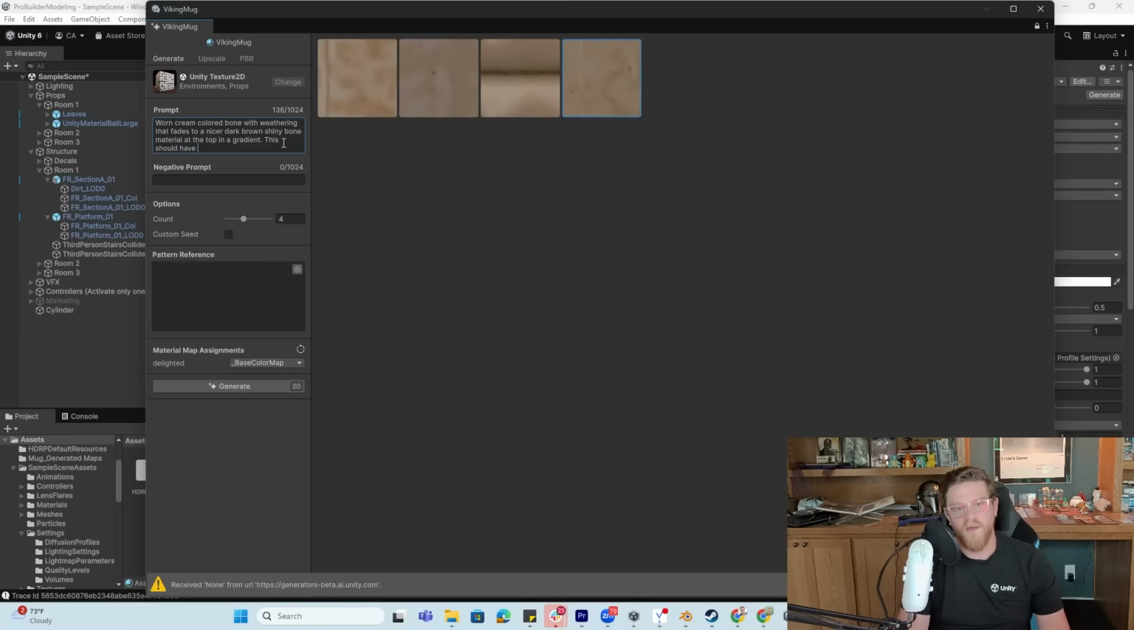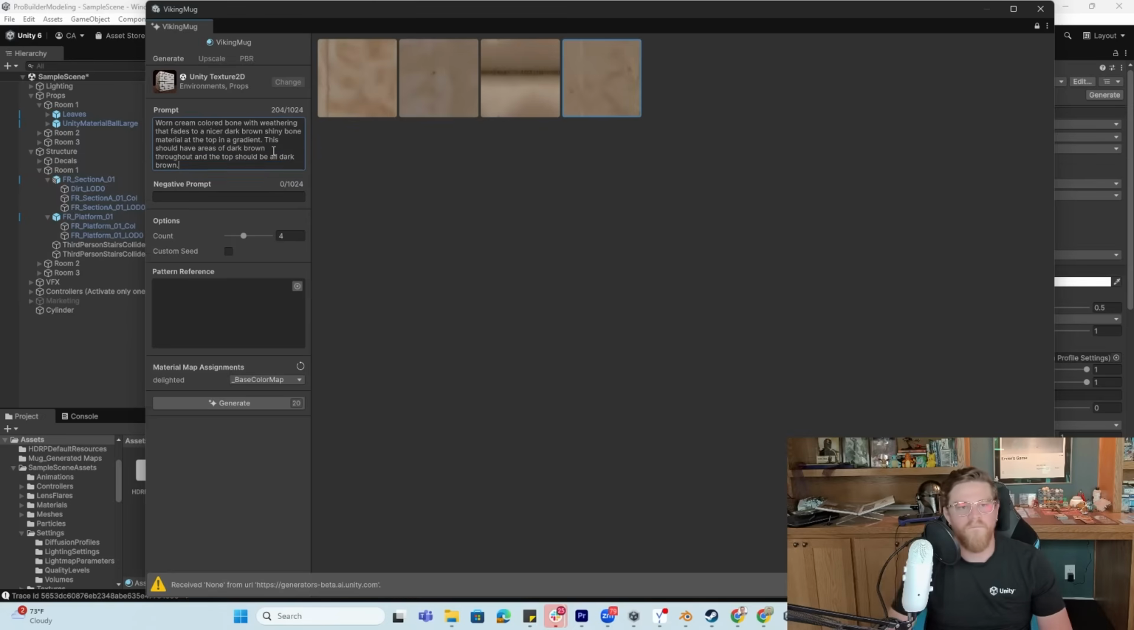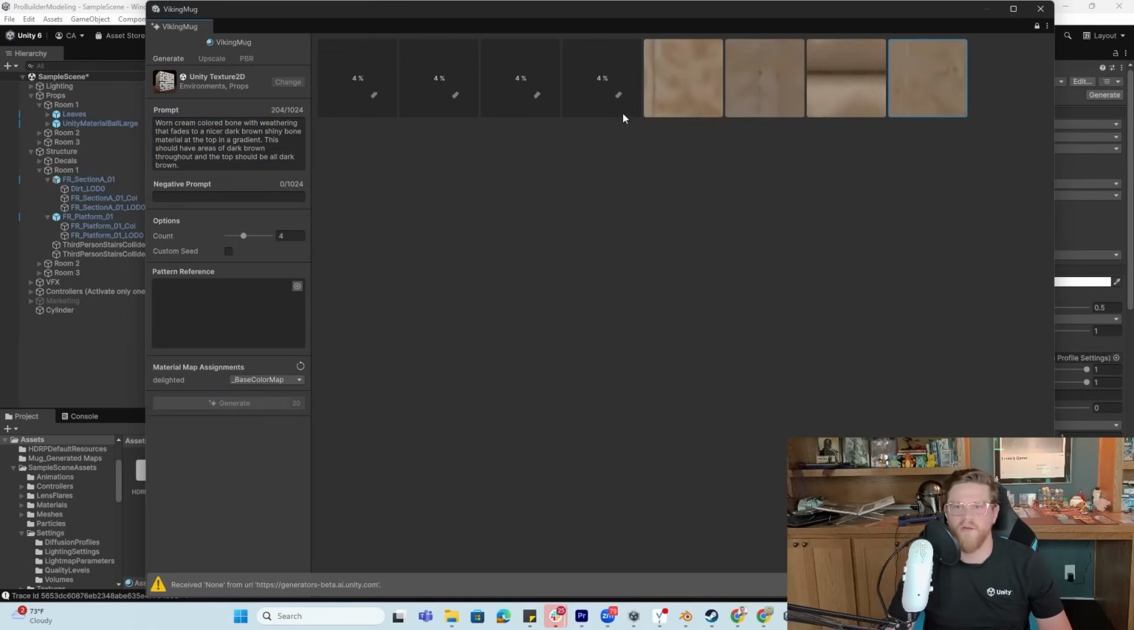This should have areas of dark brown throughout, and the top should be all dark brown. Just so I can get that dark brown of the mug handle that we've been looking at. Let's see how this goes.